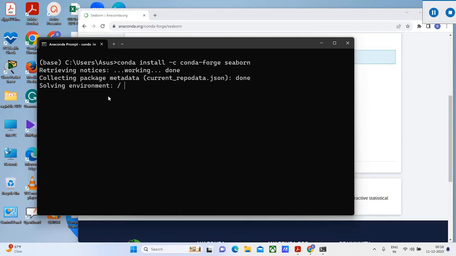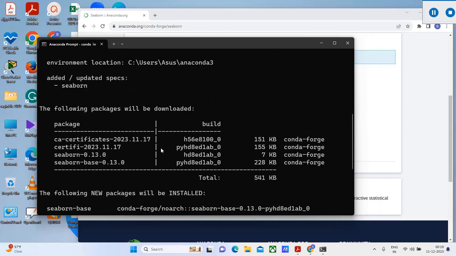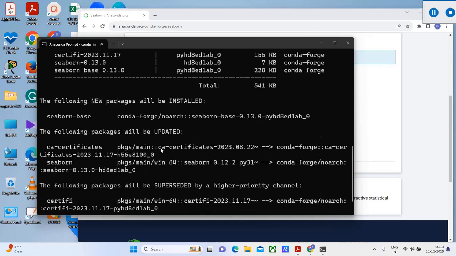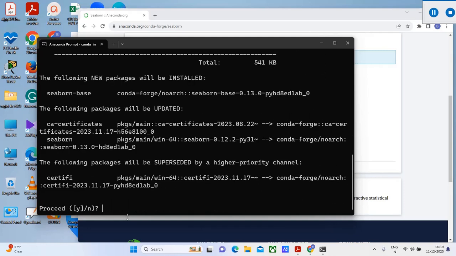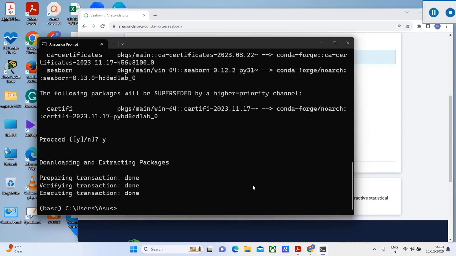First phase done, second phase also completed, and it is prompting for yes or no. If we press yes, it will start the installation. So if we press here y, then press enter, it will start installing. So the cboard is installed.